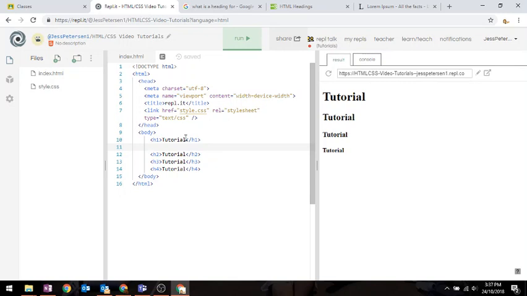Now, most elements in HTML have a very clear naming scheme. They use words that sound like what they're going to use. For example, a paragraph will use a P tag. We're going to write this in exactly the same way as we have with our other elements.